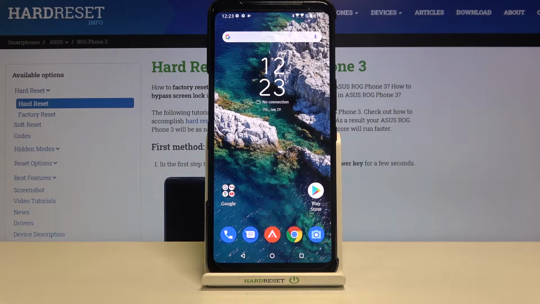Welcome, here I've got ASUS ROG Phone 3 and I'm gonna show you how to turn on and off the camera sounds on this device.